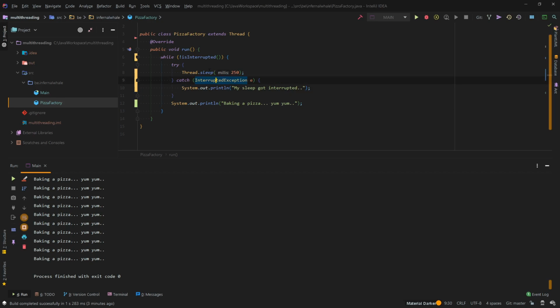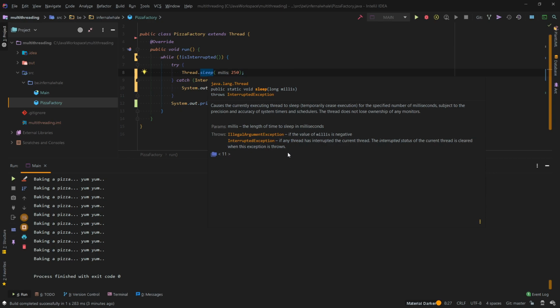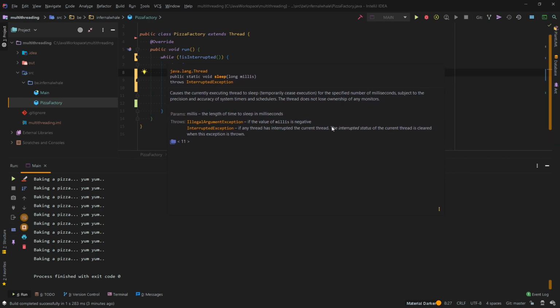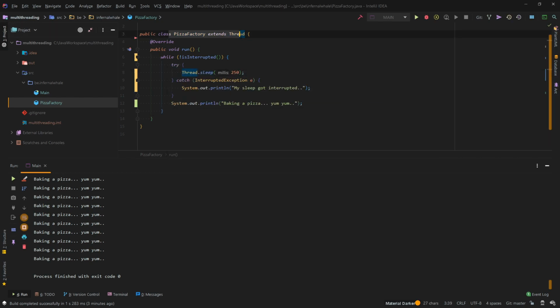Now there's one really important bit that I can't stress enough. That's this last sentence. The interrupted status of the current thread is cleared when this exception is thrown. So basically the interrupted status of our Pizza Factory thread is going to be cleared. So we need to reset it if we really want to. Okay, so we can use our interrupt to interrupt a sleep if that is what is expected. But in most cases, we want to stop our thread. But being in a sleep mode, our interrupt flag will be reset.